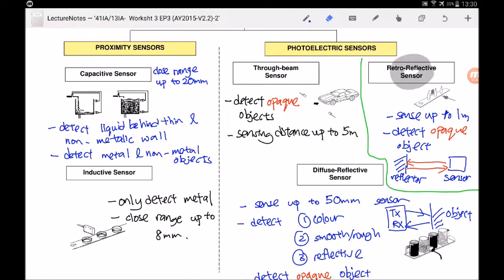Next, let's take a look at retroreflective sensor. As you can see in this diagram, this is the sensor and this is the reflector, okay? And in between the sensor and the reflector is the object, okay? So how does retroreflective sensor work?